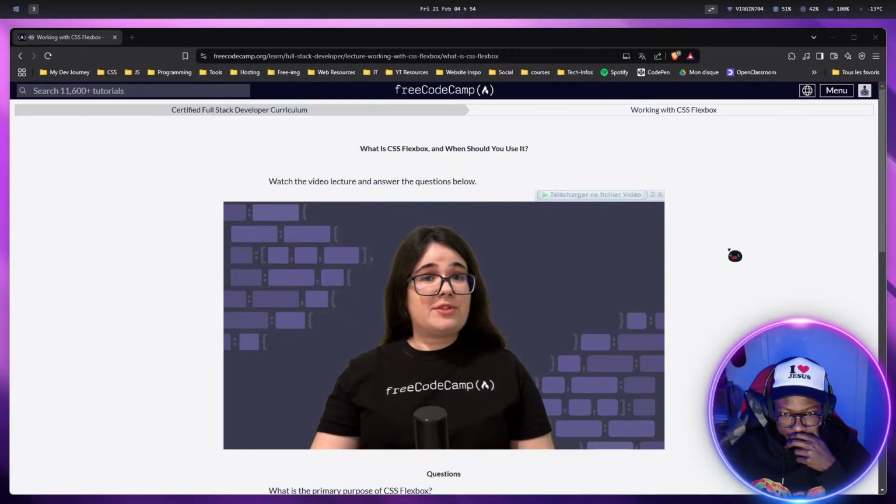CSS Flexbox is a powerful layout model that provides a flexible and efficient way to arrange elements within a container. By understanding the key concepts of Flex Containers, Flex Items, and the various Flex properties, you can create dynamic and responsive websites that adapt to different screen sizes and orientations.